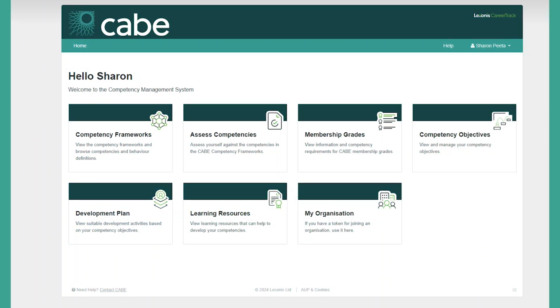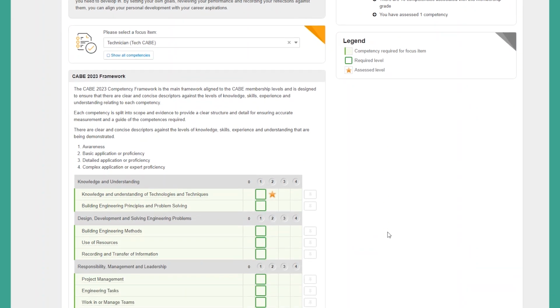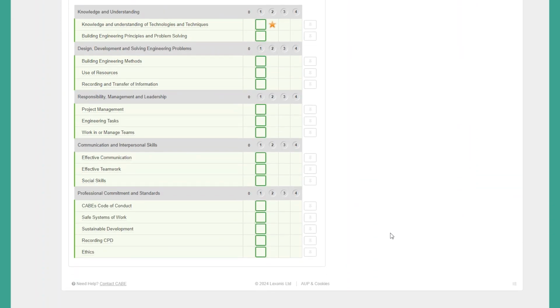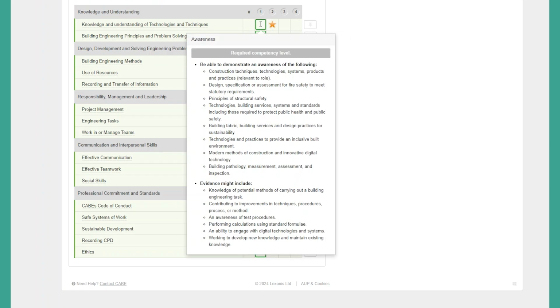Now that you have assessed yourself against the competency framework and compared your current standing against the various CABE membership grades, you should click into the Competency Objectives tile and start setting your goals. The tile will display a clear visual of all your assessment information, so that's your assessed level as indicated by the star and the required competency level as indicated by the green box.